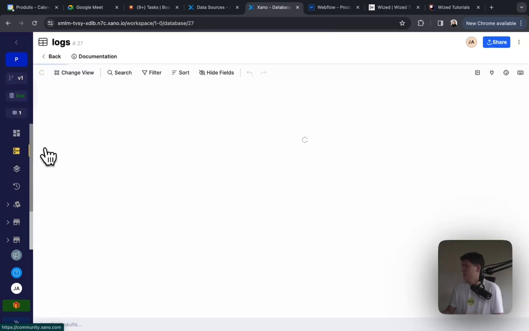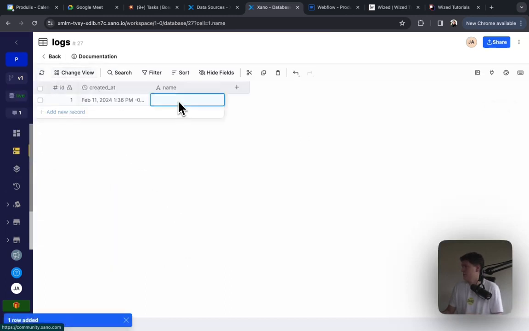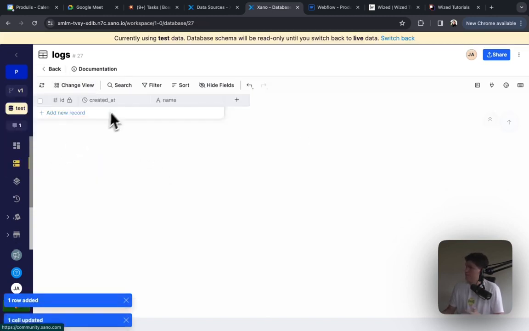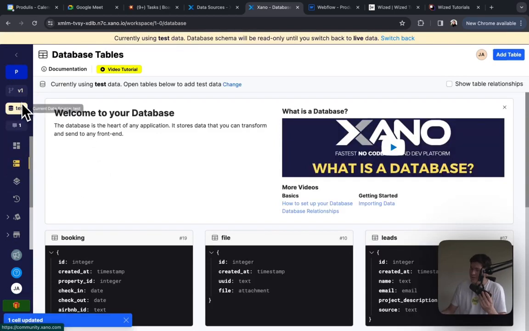And I can go from live to, let me just call this live. And if I go here to the test environment, there's nothing. So that's pretty much it. And not only do we have different types of data, but as well, we have different types of APIs.